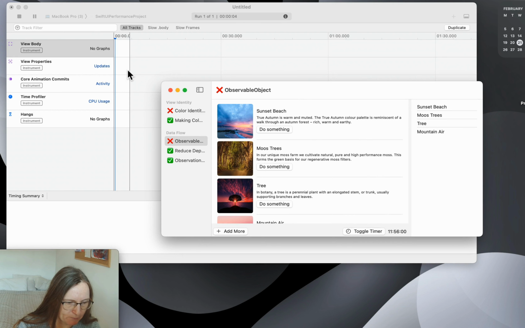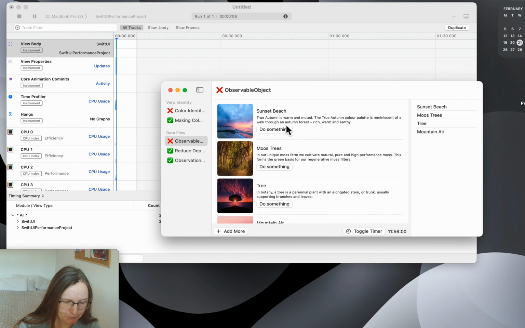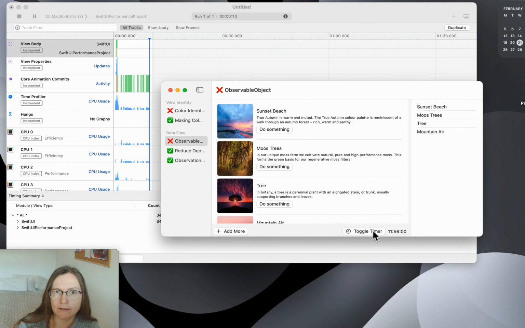Now you see here this line moving and we are starting recording. Let's see what happens when I press here this toggle timer.